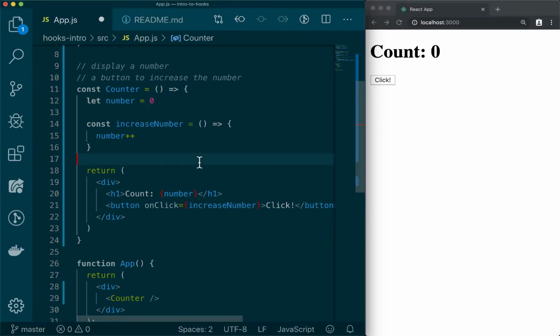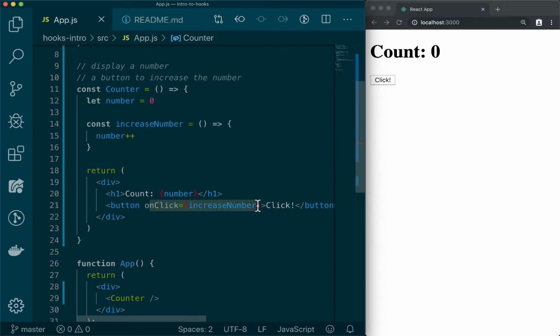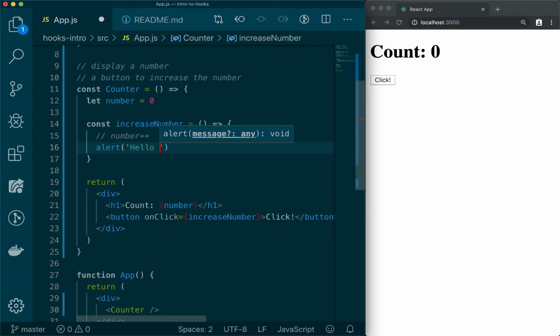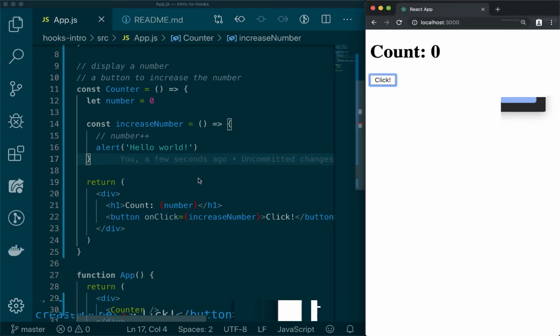Now what I'm going to find is that when I click, I want to run this increase number function, and I click, and absolutely nothing happens. This is very annoying, because I might ask myself, is this function even running at the moment? It's not giving me an error. So I could try it by going alert hello world, and then I click, and hello world actually pops up. I do get that alert. So this function is running.